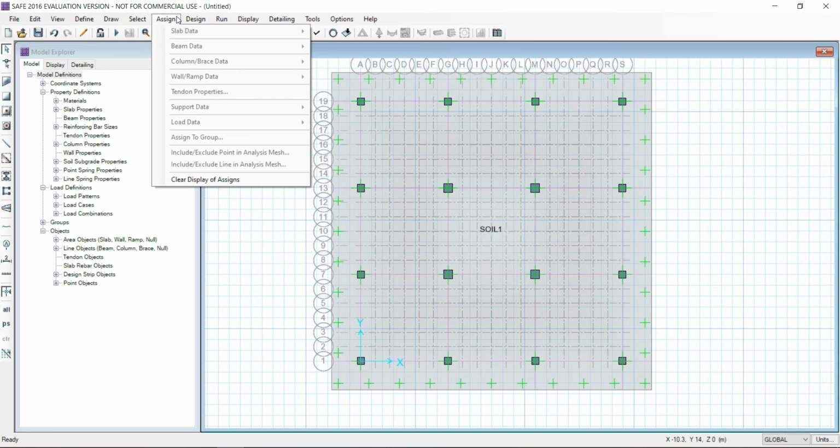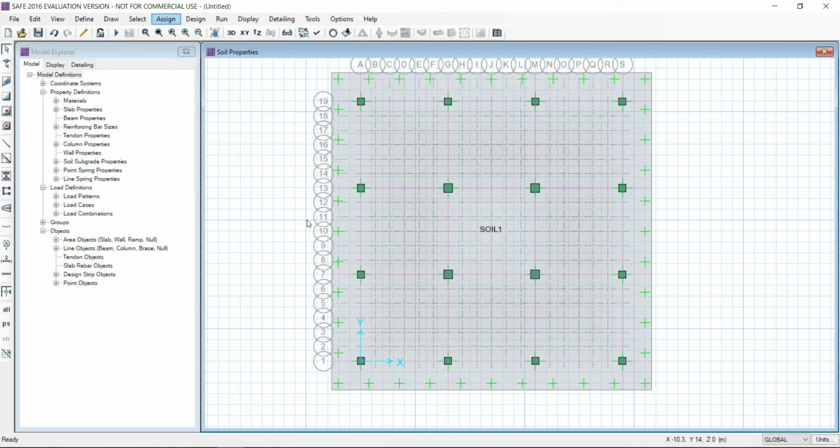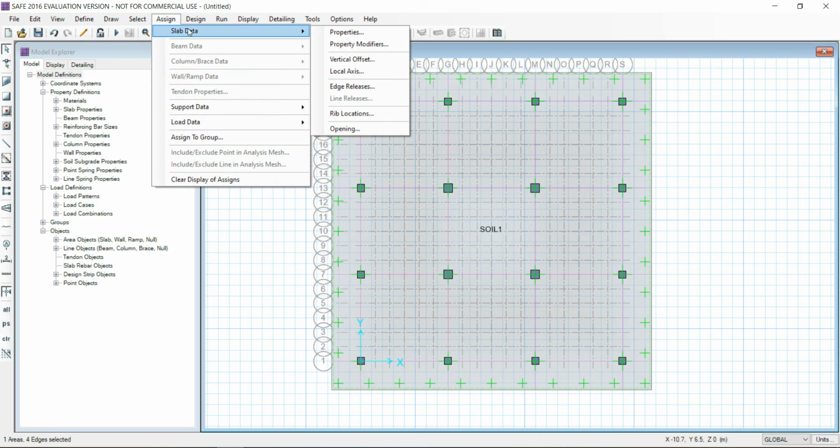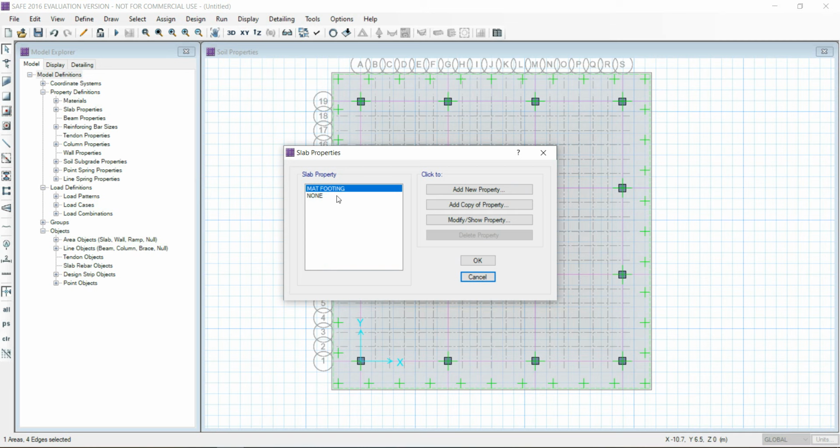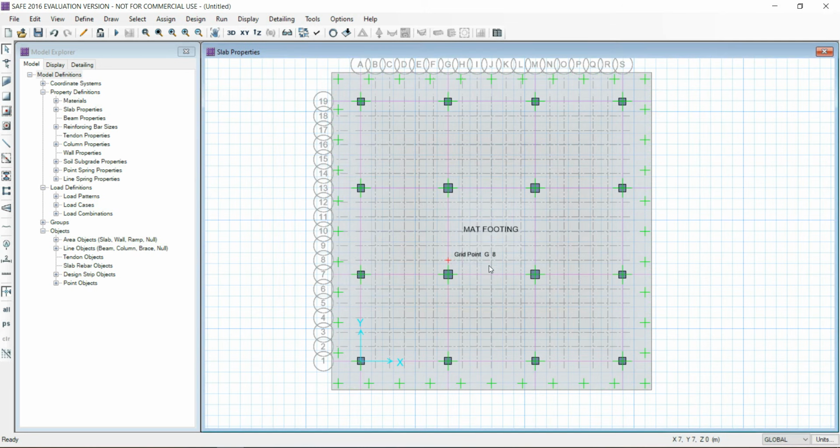Again we'll go to assign. We will select the area of footing. Click on escape. Select the area of footing. Make sure of the selection. Go to design, slab data. Select mat footing and click on OK. As you can see, mat footing has appeared.